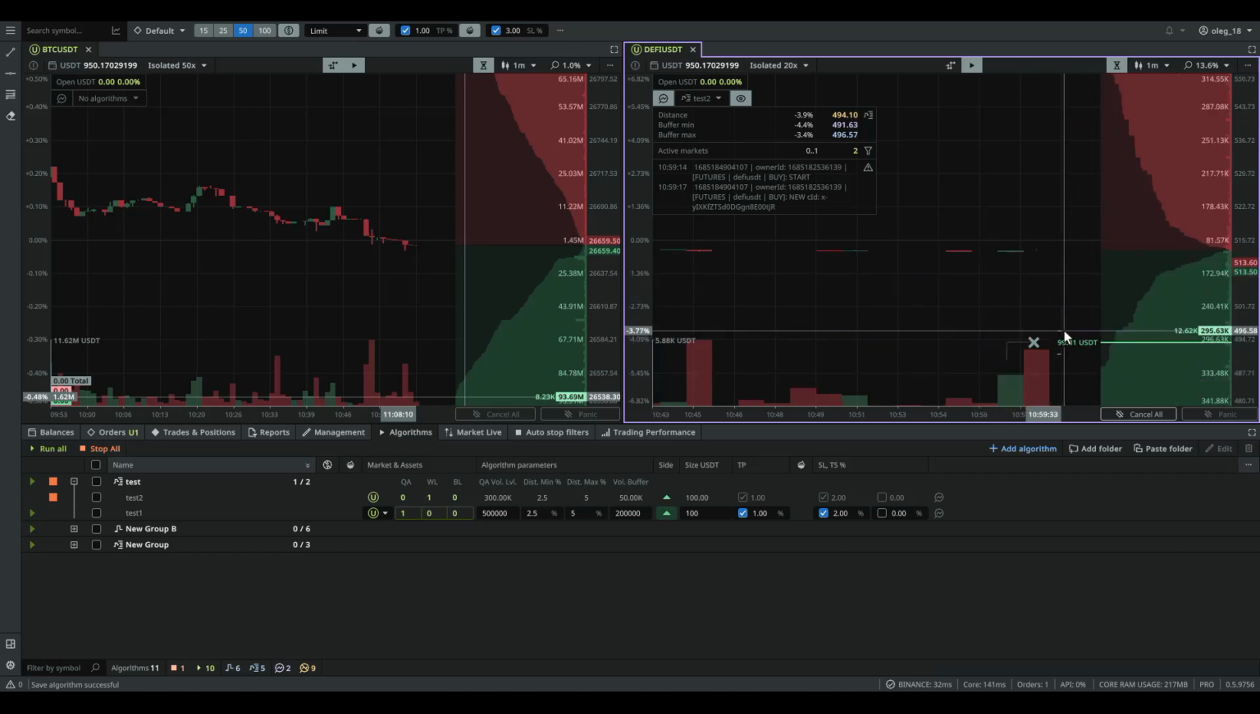I recommend enabling profiling for better understanding of your algorithm's performance and keeping an eye on the API, especially if you use market filters with a high filter check frequency.